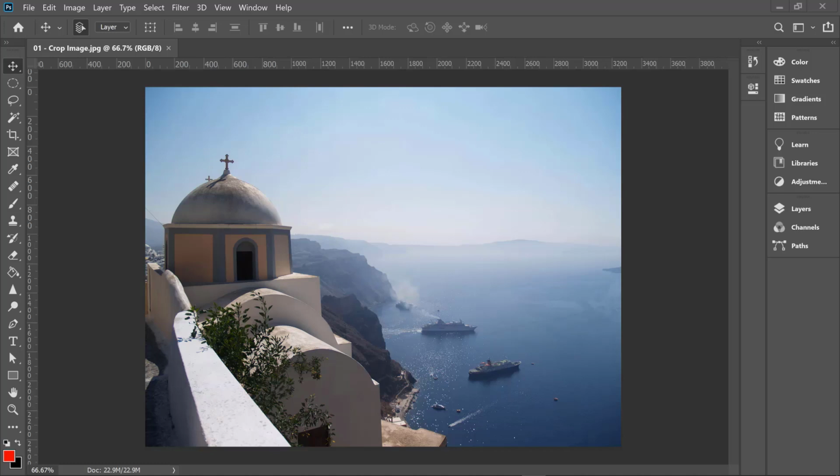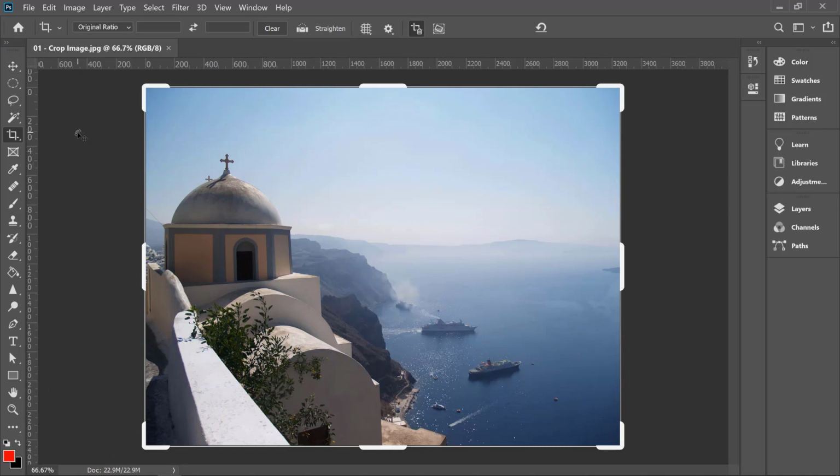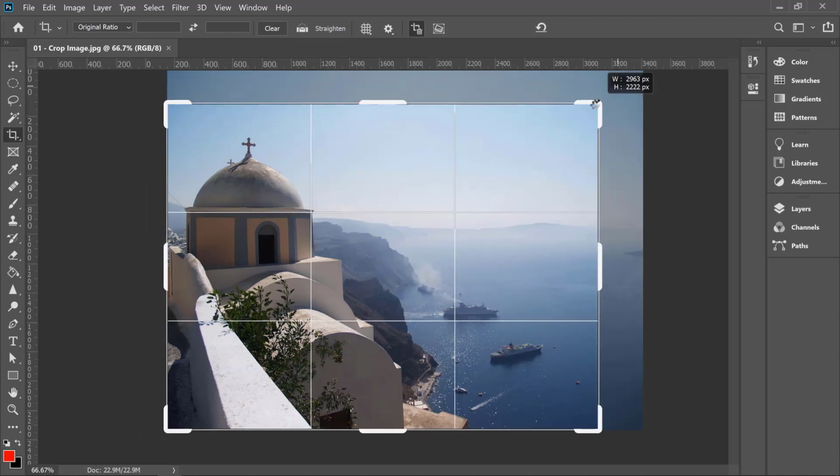To use the crop tool, simply press on the crop tool on the toolbar or press C on the keyboard, and you'll see that a cropping border is automatically added around the photograph. You'll also notice that there are handles in each corner and there's handles along the side, top and bottom, left and right. We simply grab one of these handles and start to drag.